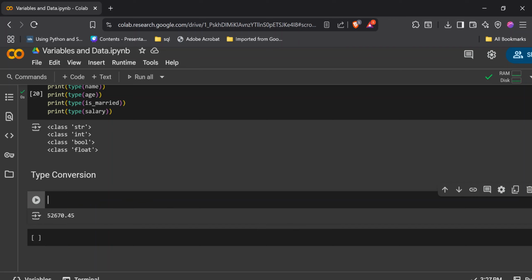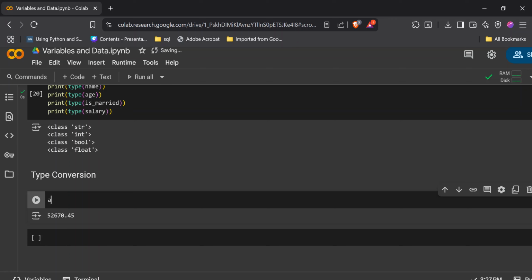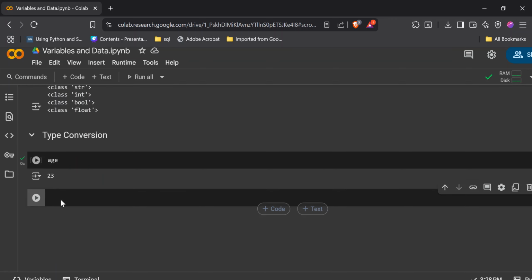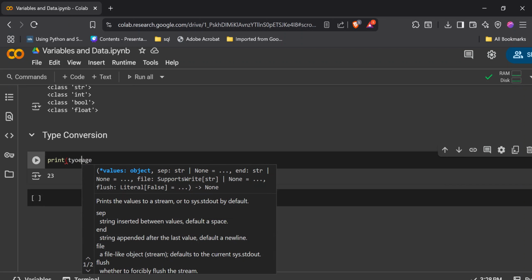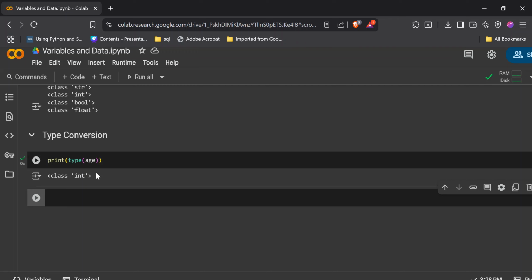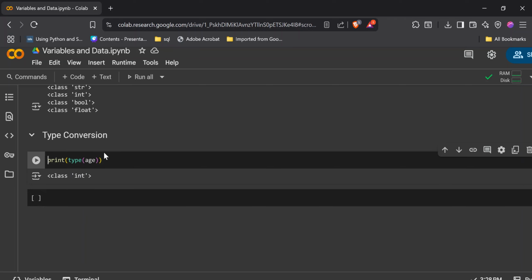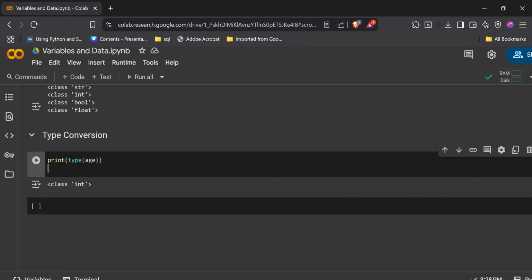For example, if you print out age, let's look at age. Age is 23, and if we check the type of age, say print type of age, and if I run this, it says integer. But I can actually change that. At the beginning, age is an integer, but I can come here and change it.